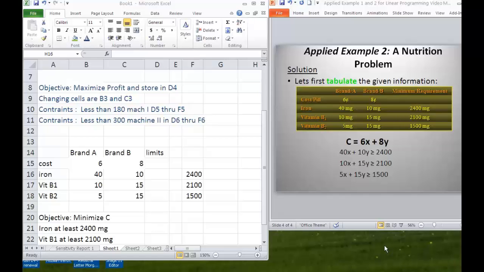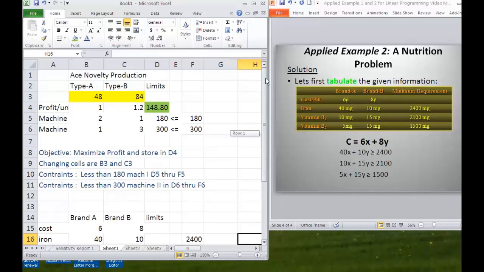This is a video, second in a series, on using Solver to maximize or minimize values in linear programming environments. If you recall on the first video, if you haven't watched it, I would recommend you watch it before you watch this one. But if you recall, in that video, we solved the novelty problem.